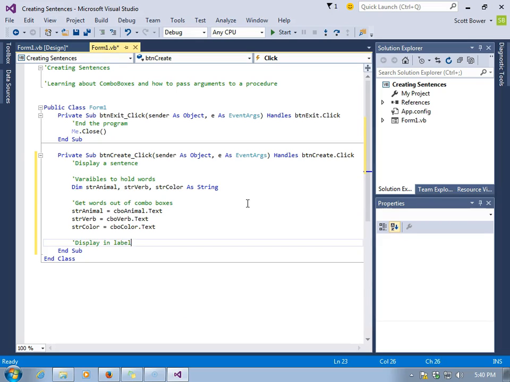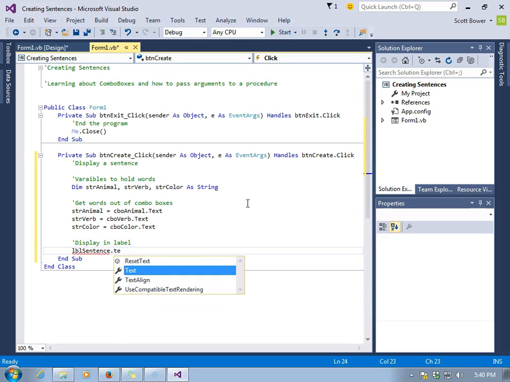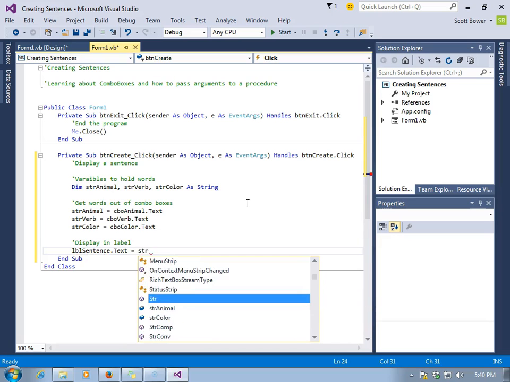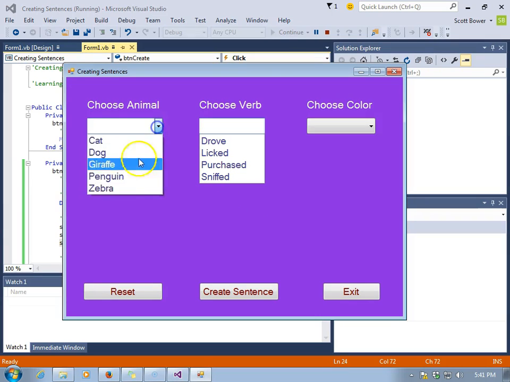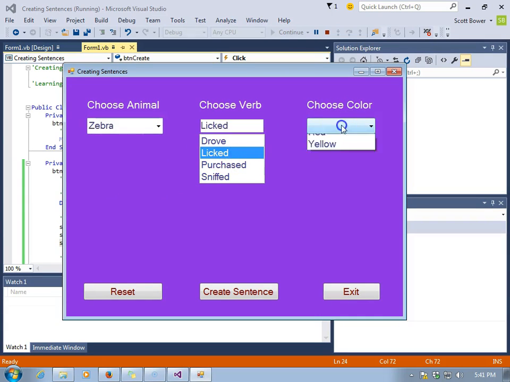We'll put our results inside of a label. Nothing elaborate yet, we just want to test this out to see if we really can get the words out of the combo boxes. Let's take a look. We'll select zebra, licked, and red, and there they are.